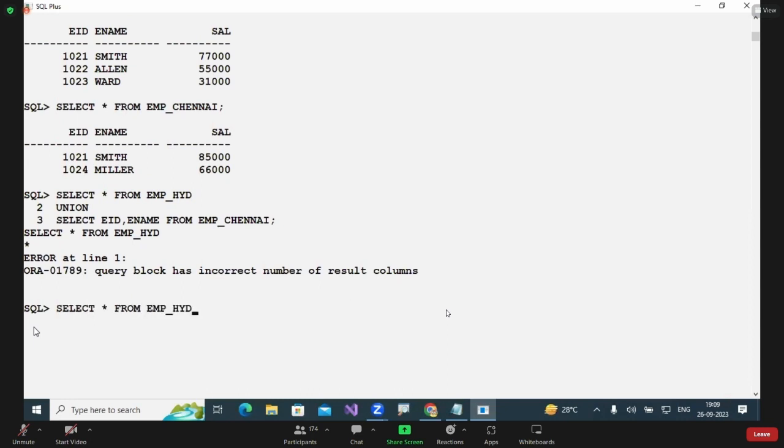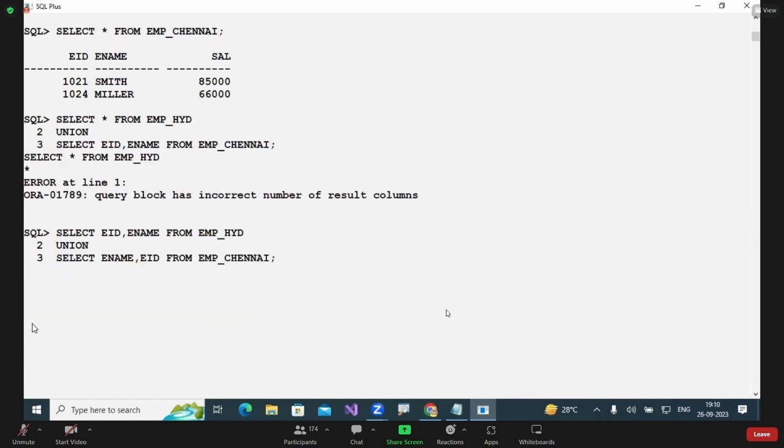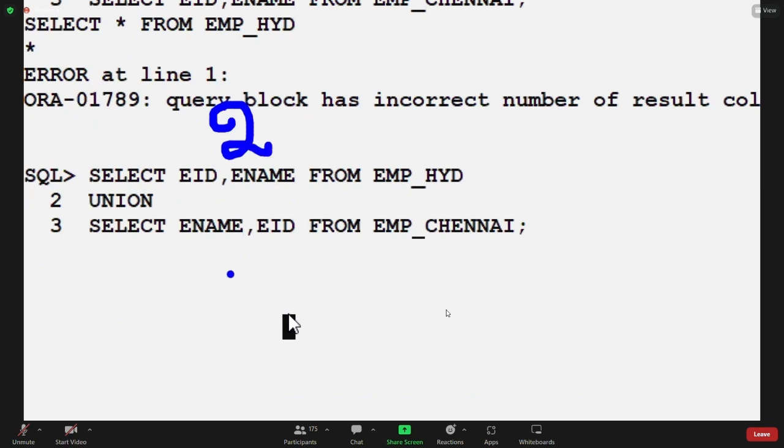Now I'm going to write here. Select EID, ENAME, and I'm using any one set operator. Now I'm using select ENAME, EID from EMP_Chennai. So now you can see first it shows the number of columns. Is the number of columns the same, yes or no? Here two columns, here two columns. So the number of columns is matching.